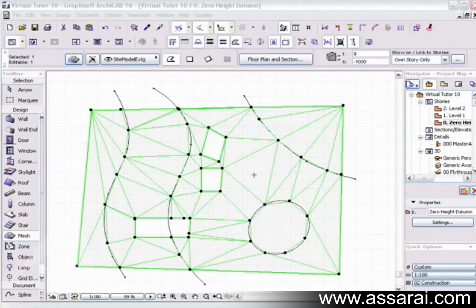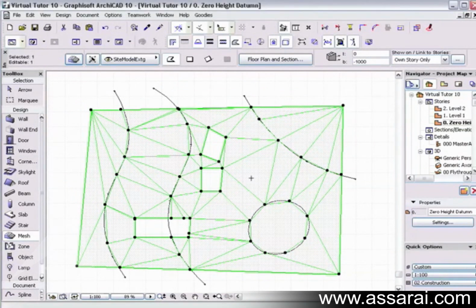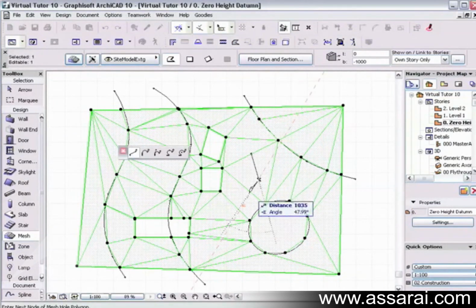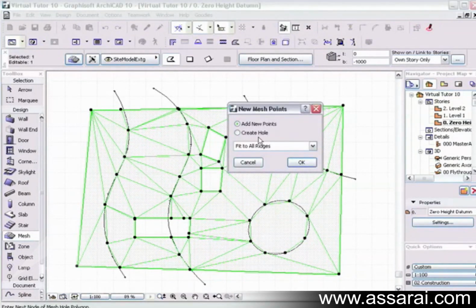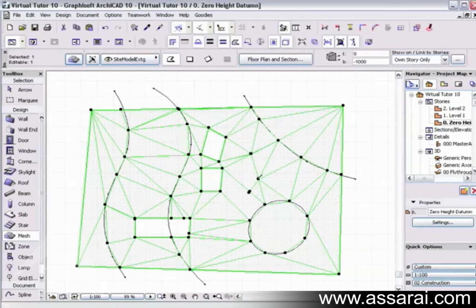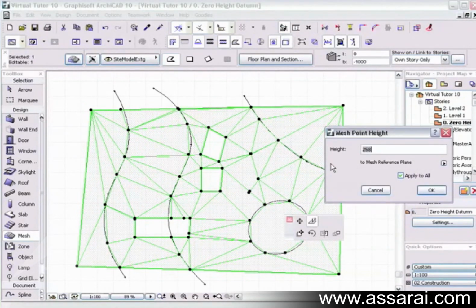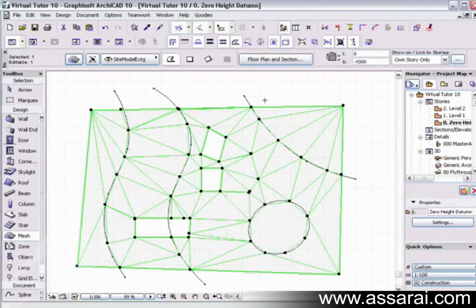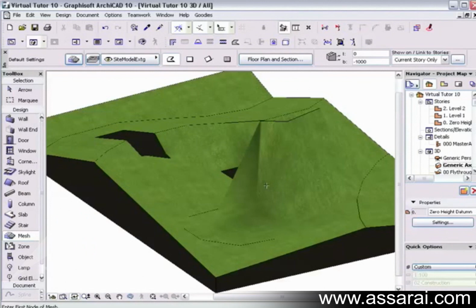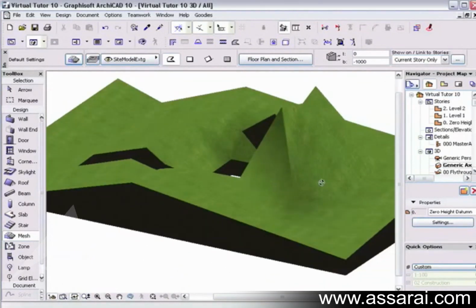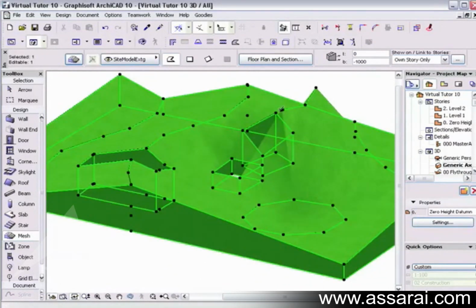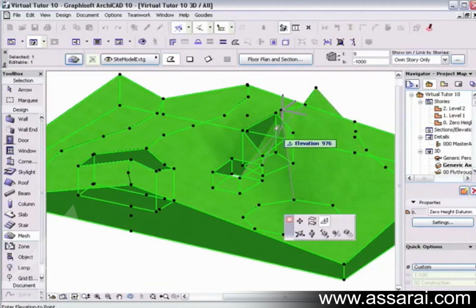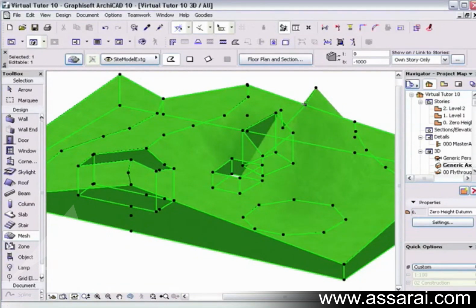If we want to add more points or new nodes to the mesh, make sure you're on the mesh tool, make sure the mesh is selected, and make sure you're on the polygon tool, and then we can just draw anywhere we like, add new points, and I can change the height of them here if I like. Apply to all once again, so now we're at 5 meters. We can see that the new points are just placed there. If I select the mesh here, I can also move them up and down in the 3D window.